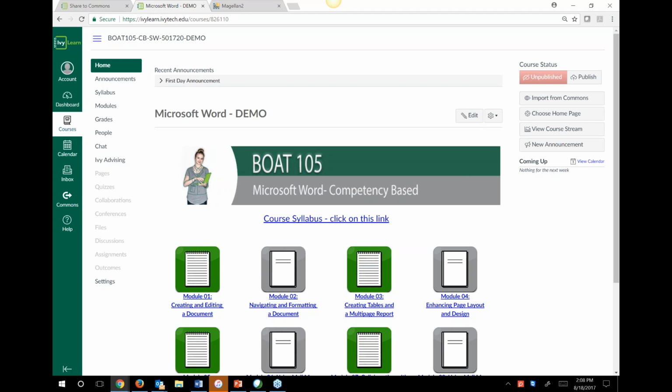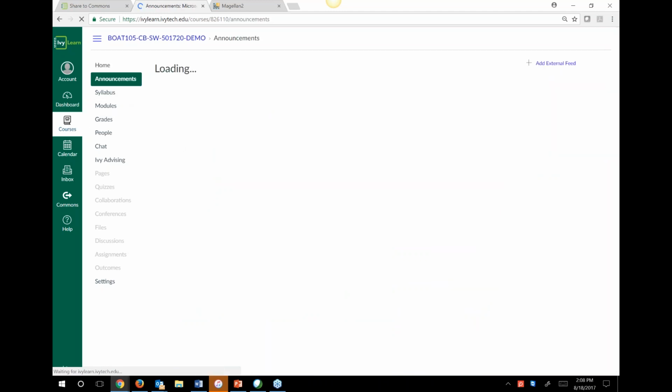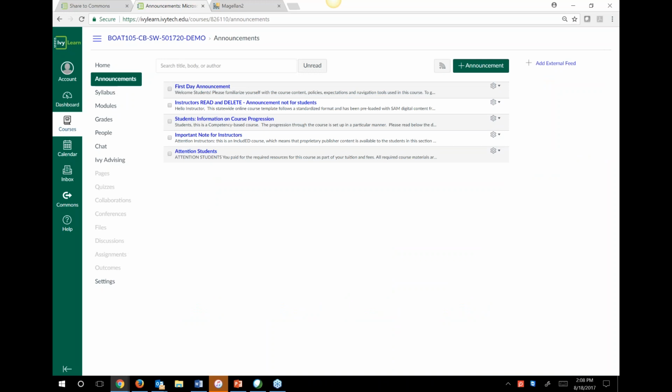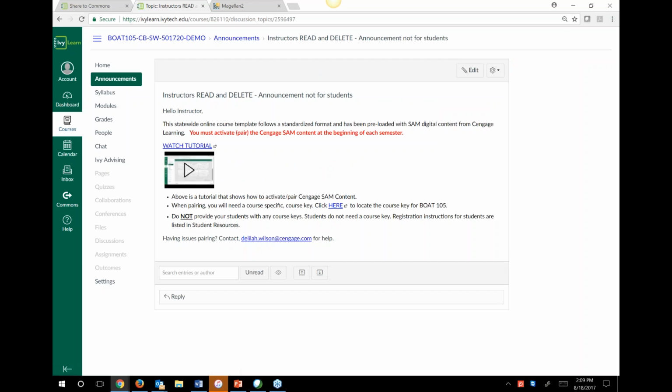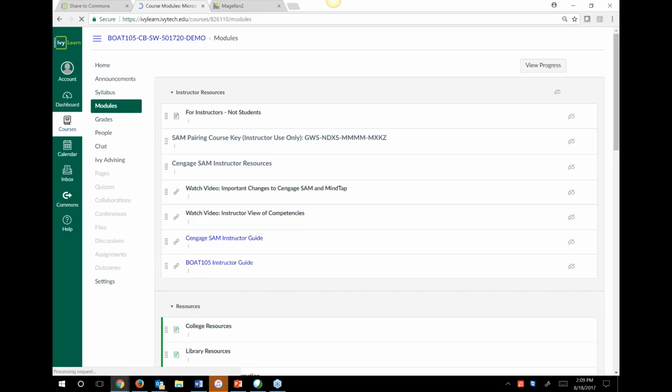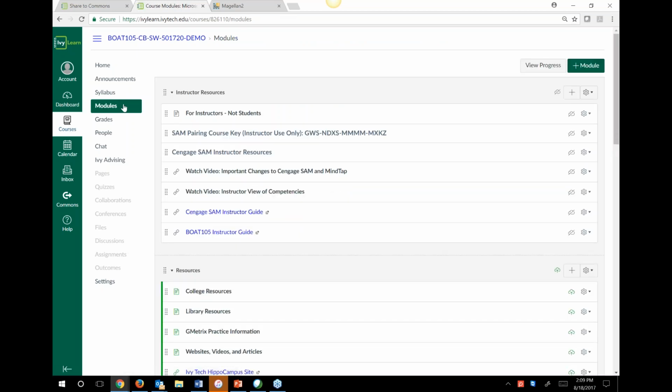So right now, I am logged into a Boat 105 course, and under the announcements for your different competency-based boat courses, there's typically this announcement here for instructors only. This covers the first part of setting up or activating your Cengage SAM content. So we're going to walk through it today in this training, but if you need a refresher or a reminder, you can always refer back to this tutorial. And again, this announcement is for you as the instructor, so be sure to delete it so that your students aren't reading that announcement.